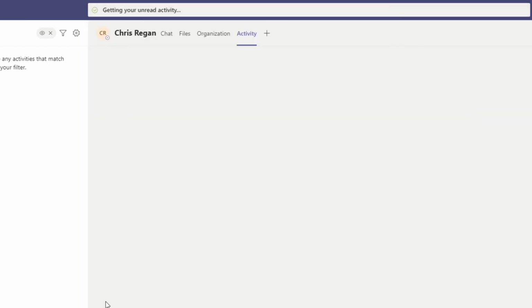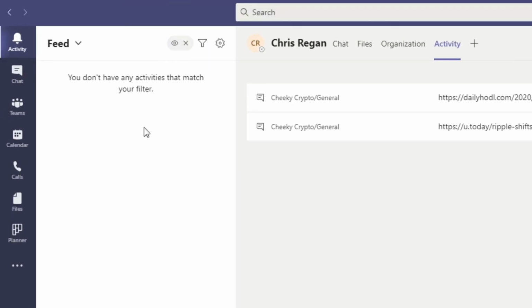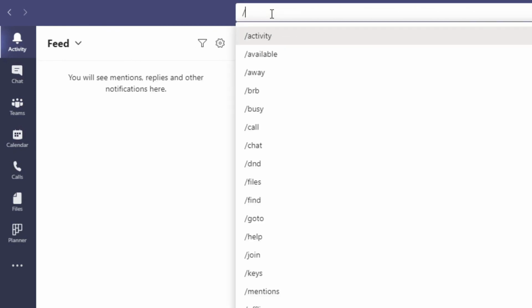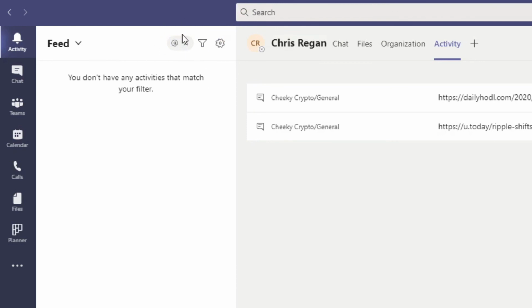If I wanted to look at my unread messages here, basically getting your unread activity, fortunately enough, I have not got any unread activity here, and you can see it's already put on that filter for me. Now, if I wanted to do something different here, I could also go and find all of my app mentions. And again, you can see here that it's added the app mention filter and filtered my news feed directly down to any app mentions.